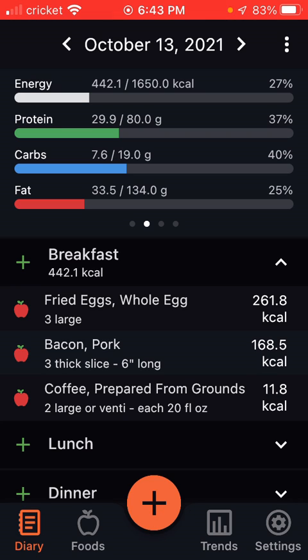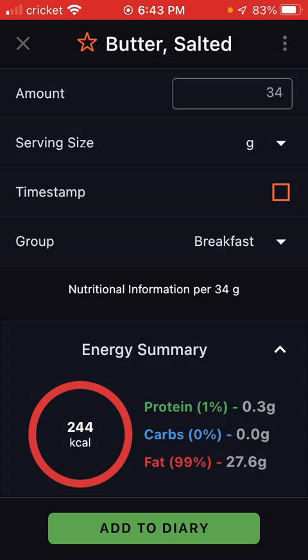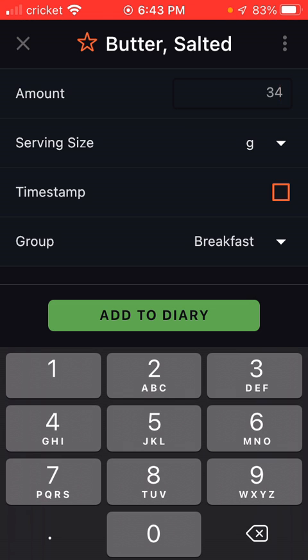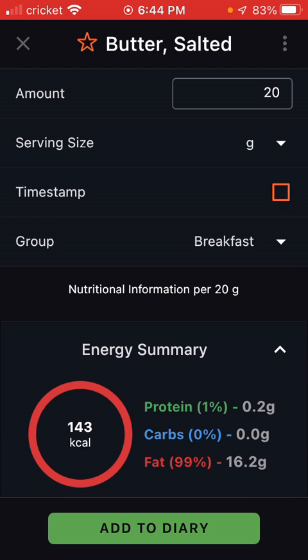So I've added 3 eggs, 3 pieces of bacon, and a large coffee. And I'm going to go ahead and add some butter here because I like to have butter with my coffee and my eggs. So let's say that's going to be 20 grams. Now I can go over here on the serving size, and if I want to have a full cup of butter, a full stick of butter, I can weigh it by ounces instead of grams. So there's lots of options here, but we're going to go ahead and use 20 grams.